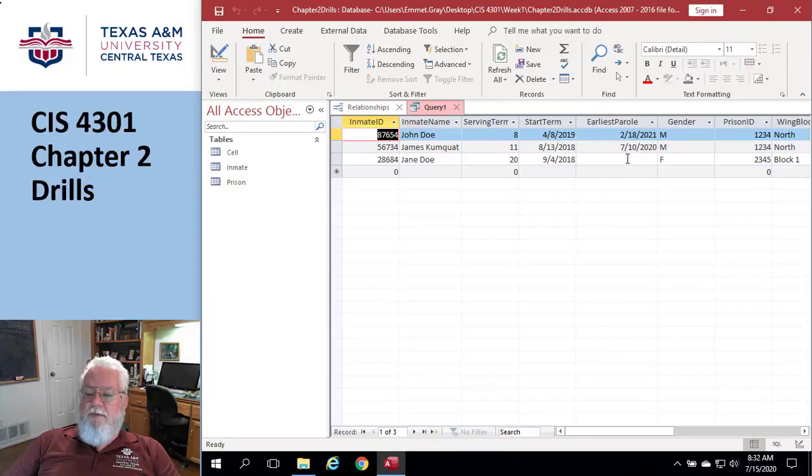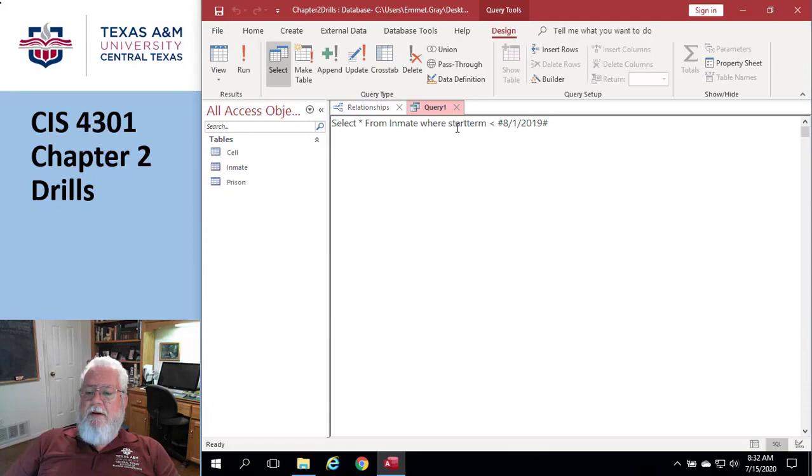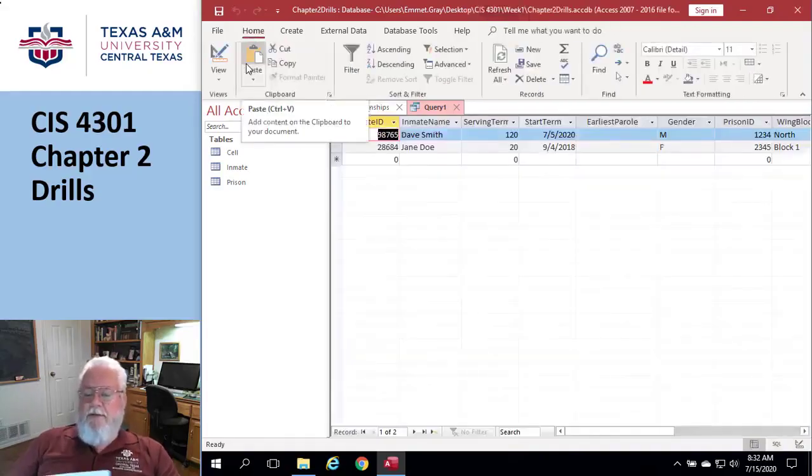Hey, what if I want to find out all those people who are not eligible for parole? For example, their earliest parole column is null, right? That's exactly what that means. Where this time it's going to be earliest parole is null. Okay, that means where they don't have anything in that column. Okay, so we got two inmates, Dave Smith and Jane Doe, who are not eligible for parole at all.